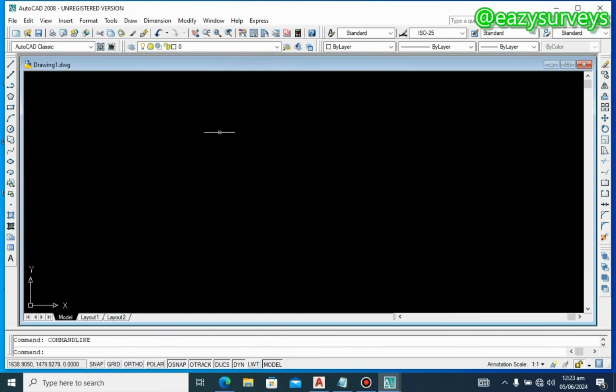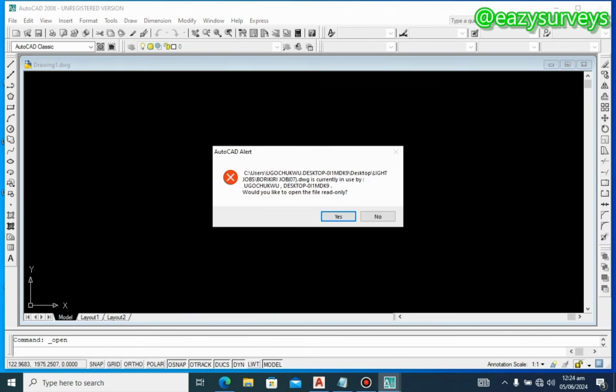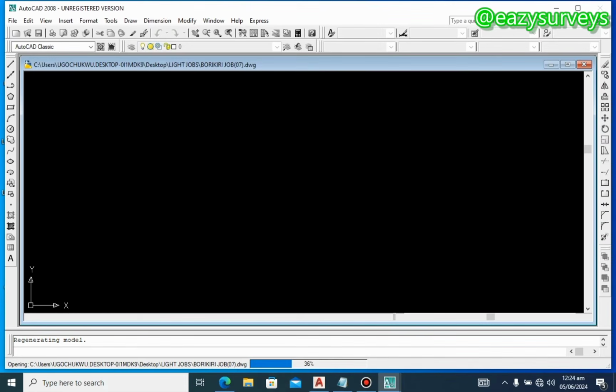When you're on your new work environment, you go to File, click on Open, then navigate to the folder where the AutoCAD jobs of your organization are. This is one of the ones I'll be using, Borikiri job 2007. You click on the file and you will see the job displayed as a preview here. Then you click on Open, then click on Yes.